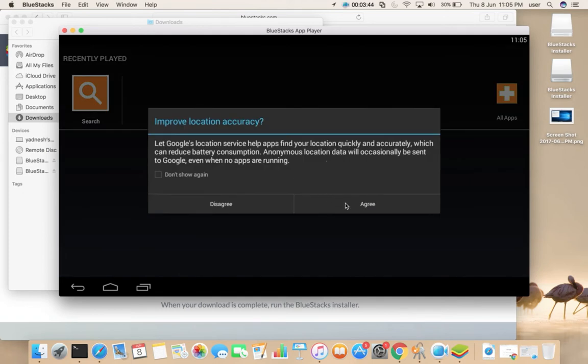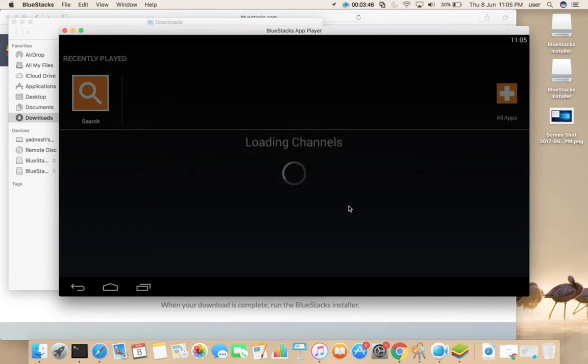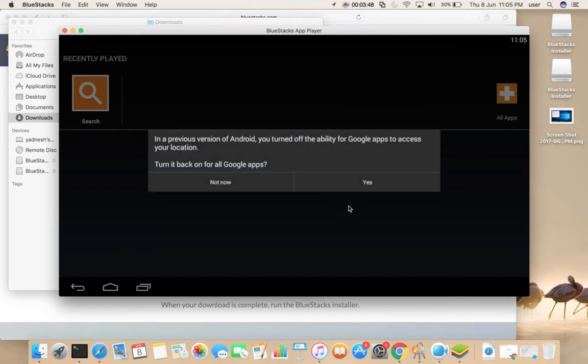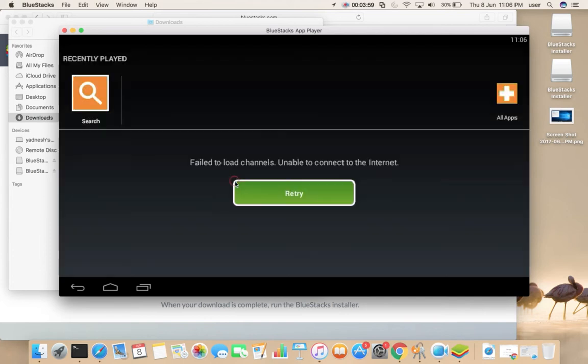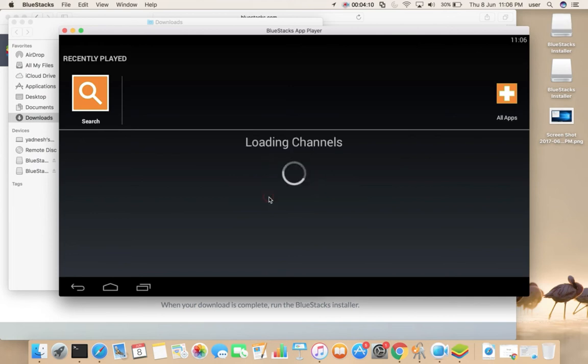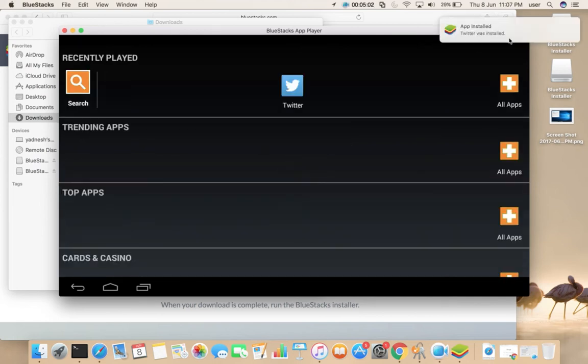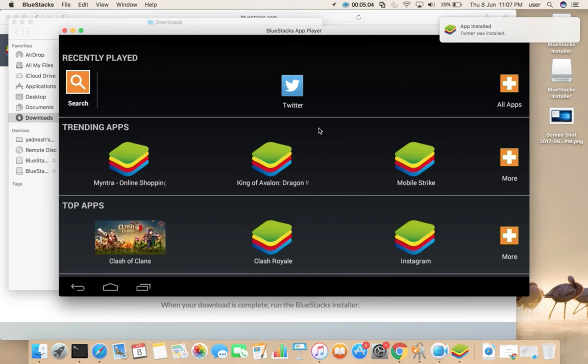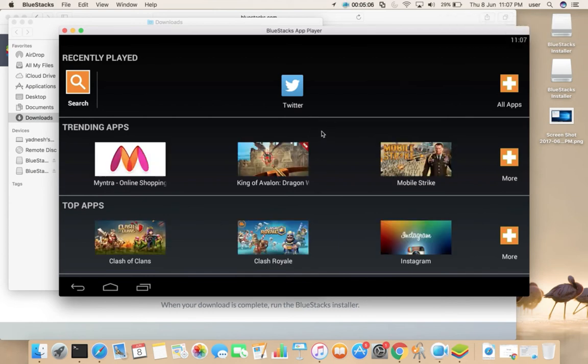Here you can agree or disagree. Not now. Let me retry. Now you can see it's loading all the icons. You can see the app icon of apps.